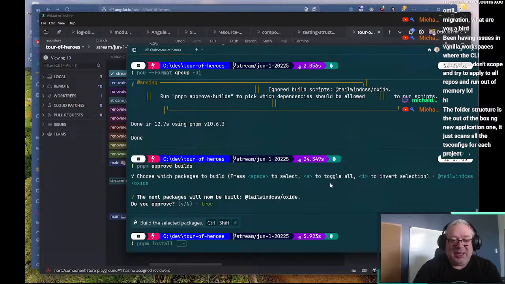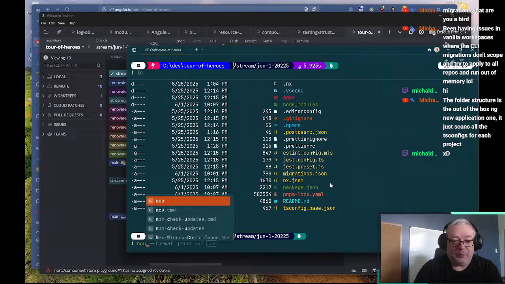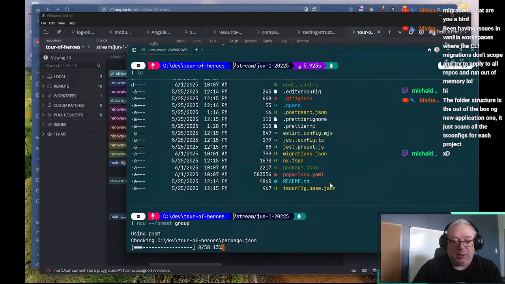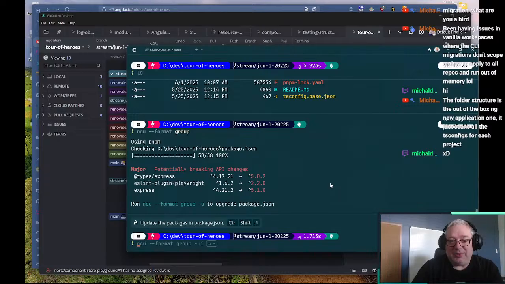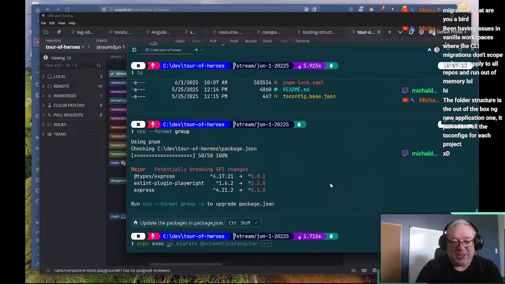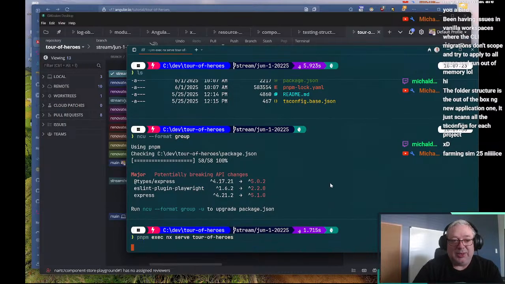Anyway, it looks like we're in a good place. If we look, the only stuff left are majors, and I don't want to touch the majors. So let's see if we can pnpm exec nx serve tour of heroes. If our tour of heroes works, we're in a good space.